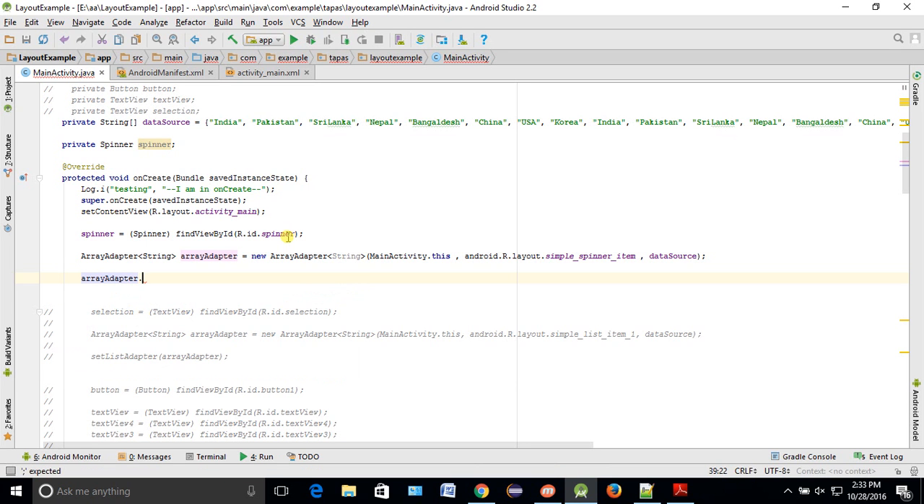Array adapter dot set drop down view resource. Are you able to see one method is coming? Set again. Array adapter means this is the variable we are using here, not the class. So the array adapter name can be anything, ABC. Then you have to use ABC dot.